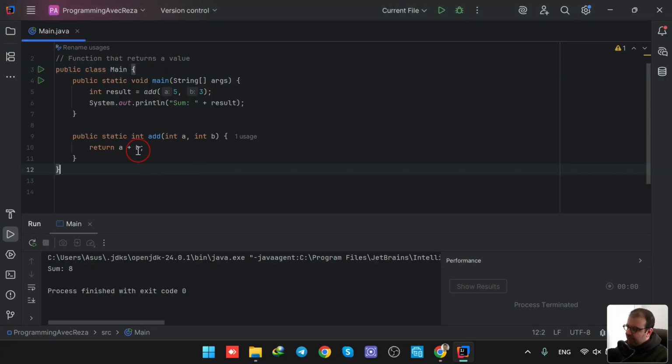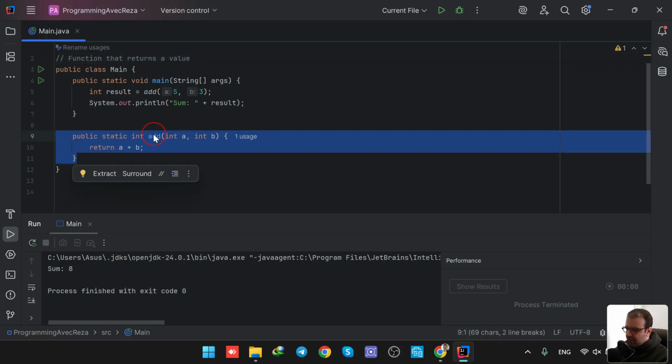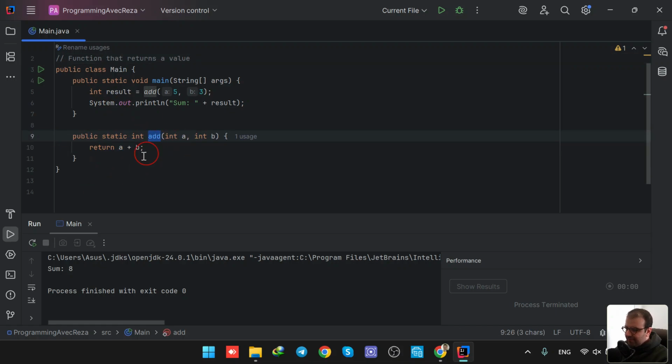In today's video, we're going to discuss a function that returns a value. So here is my function that is called add, and this function is declared with public static int. It means that the output of this function is not void anymore, it's an integer. So there is an output for this function.